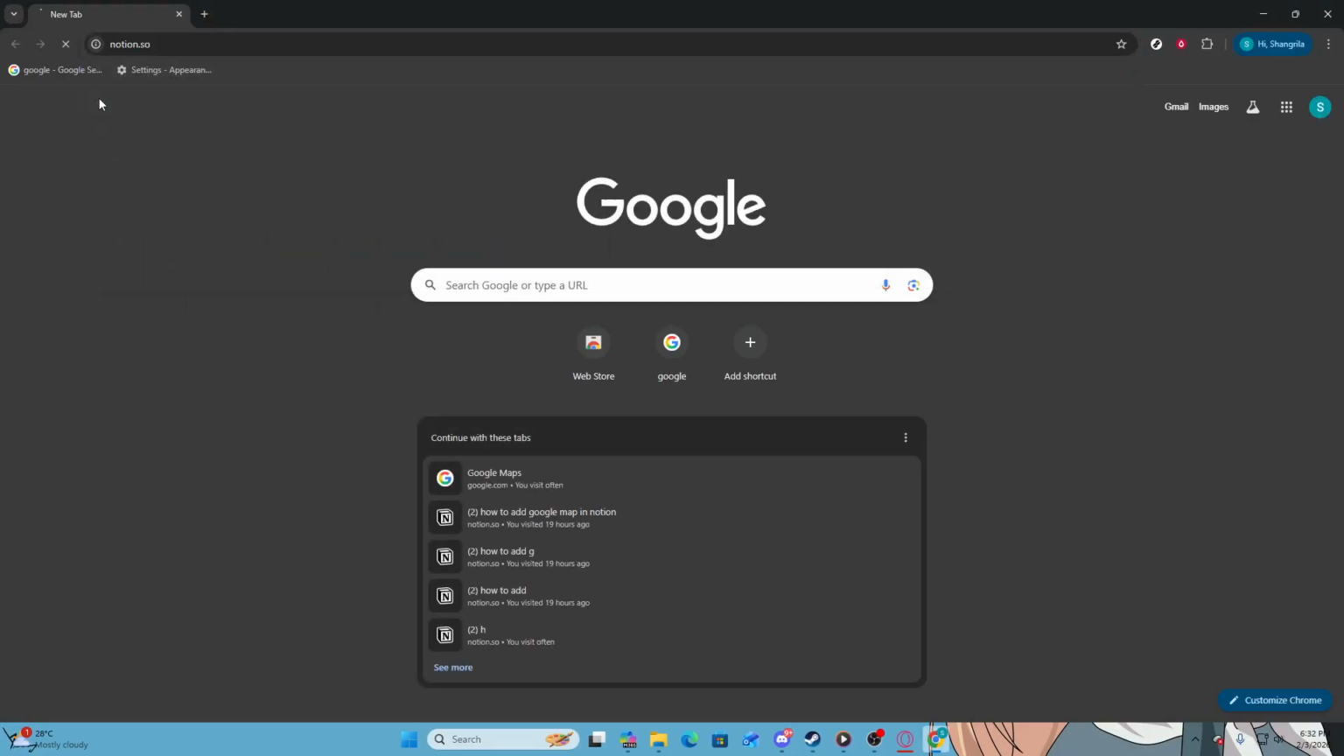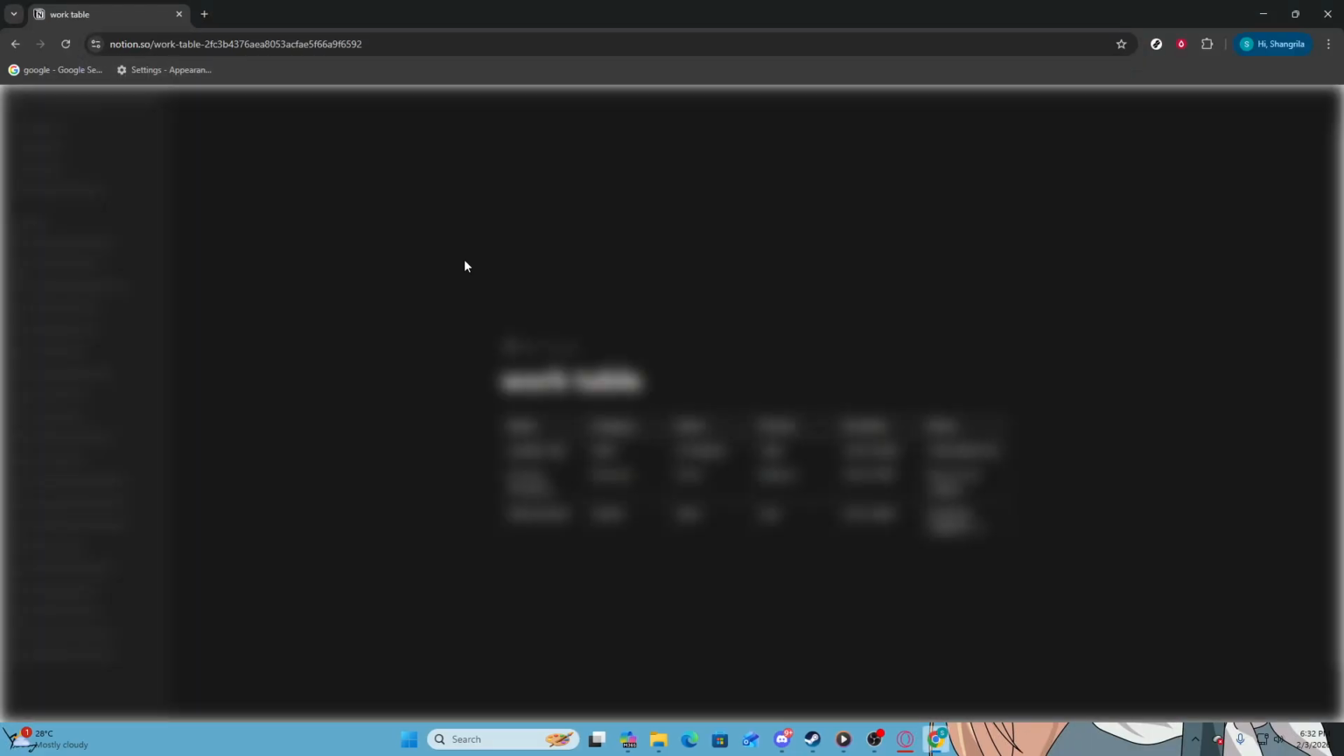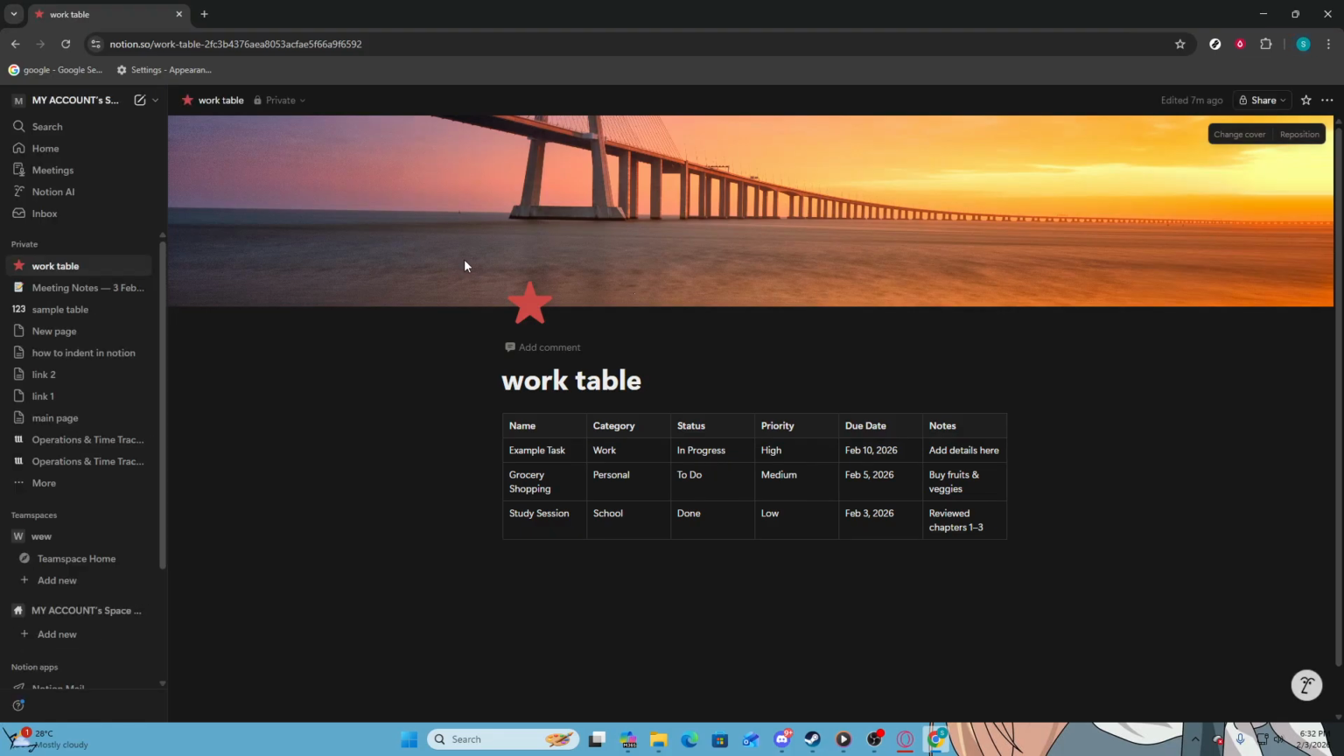Open your preferred web browser and enter the address "notion.so" in the address bar. Once the page fully loads, you will see the login screen if you are not already signed in. If prompted, enter your credentials to sign into your Notion account. After successfully logging in, you will be directed to your main workspace.